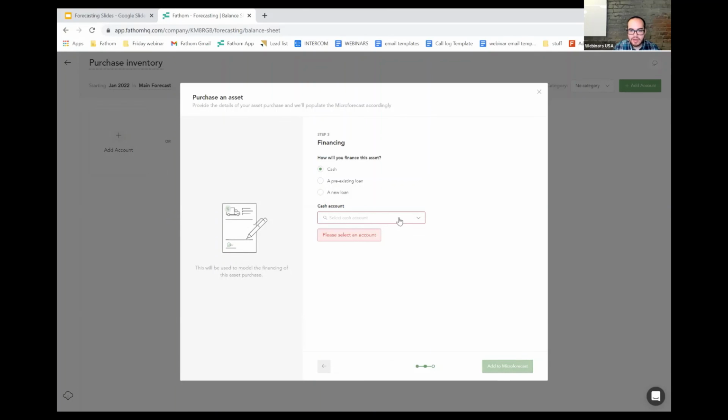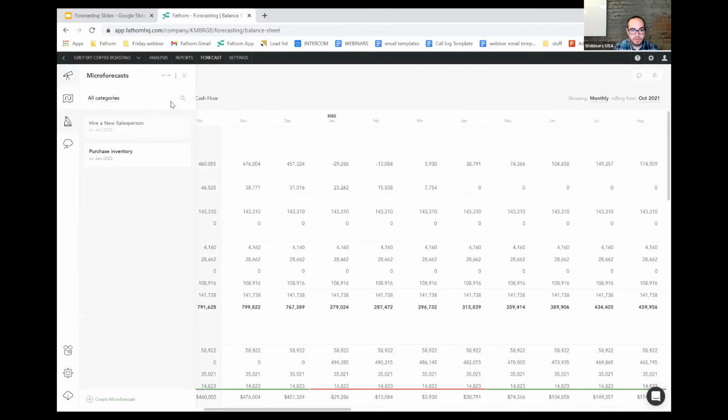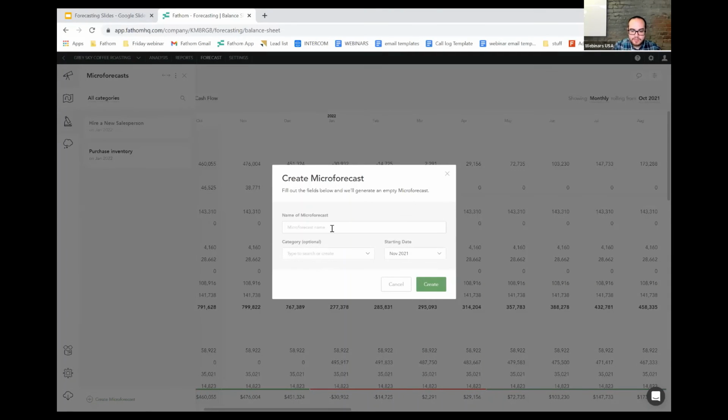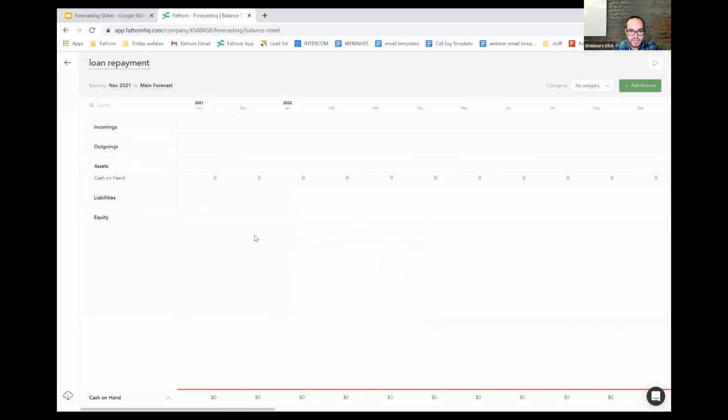We can add this micro forecast and we pay for it here. But if we want to create a loan, we can add loan repayments to a different micro forecast. So I'm just going to come in here and create one for that. And you don't have to do this as a micro forecast, but I find that it's a little bit easier to have it sort of self-contained. So we're going to add our cash account here. So this is the account that it's coming out of.